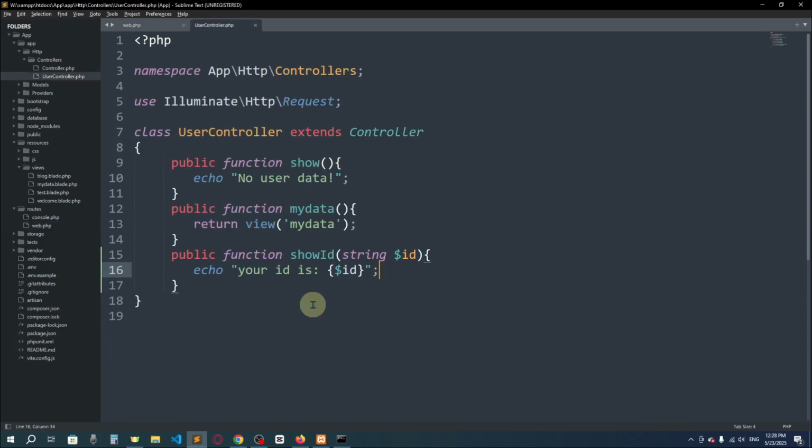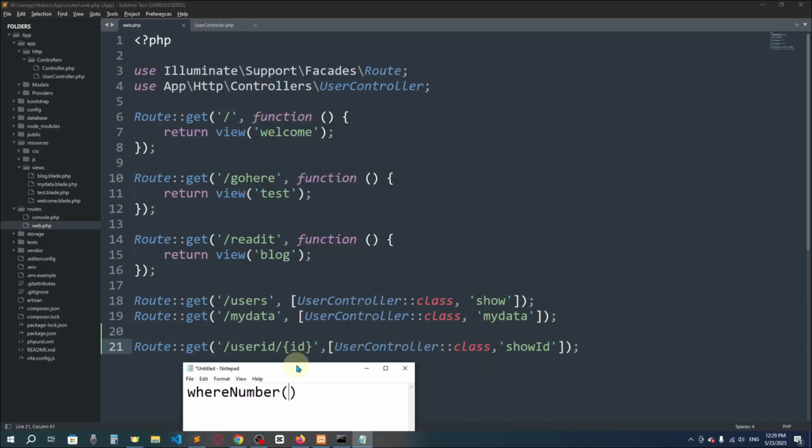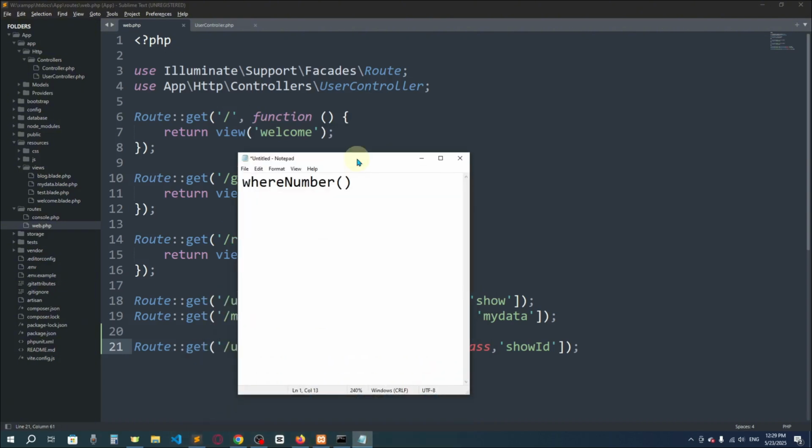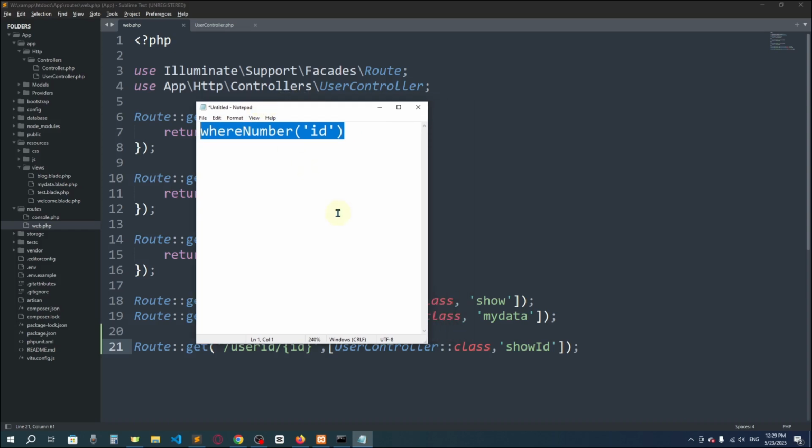So we have some constraints on routes. For the route constraint, we have where number. For this method, we just have to mention the ID. So here, just say like this, ID, that's it. So this will only accept numeric values, 1 2 3 or something like this.